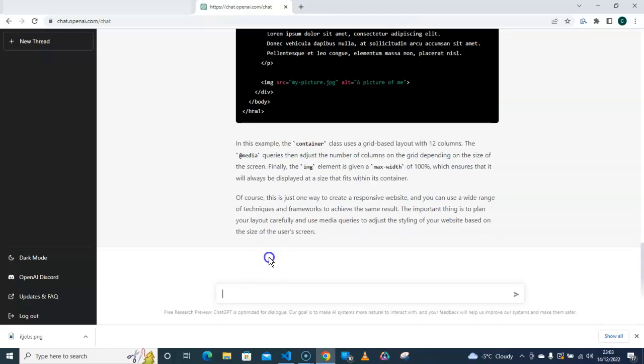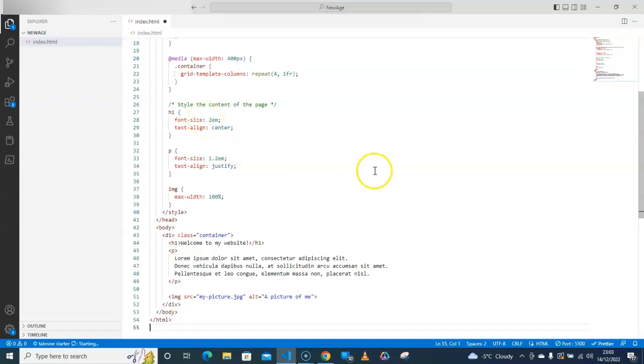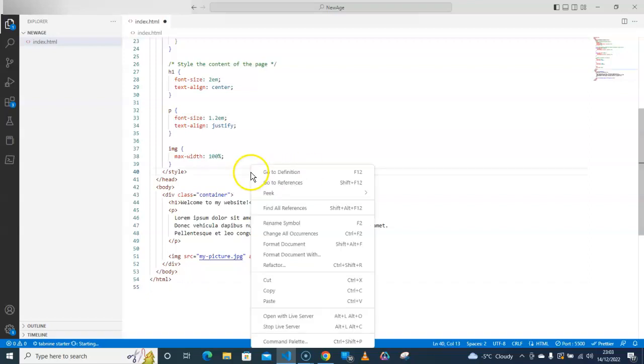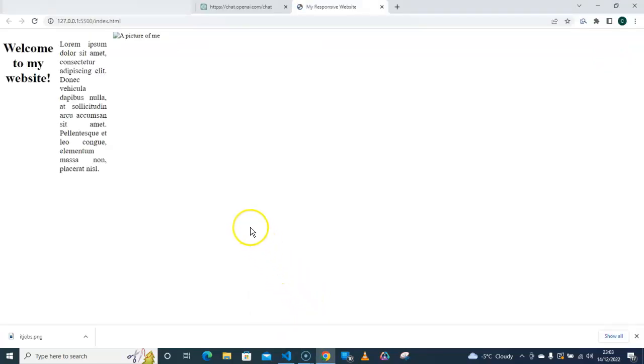So let me go ahead and copy this code. I will go for copy code. Then I will go get my code editor. Okay. I will paste that code here. So this is the code that the application generated for us. Okay. This is the code it generated for us. So let me go ahead and right click and go for open with live server so that we can view the code. So this is what we have.